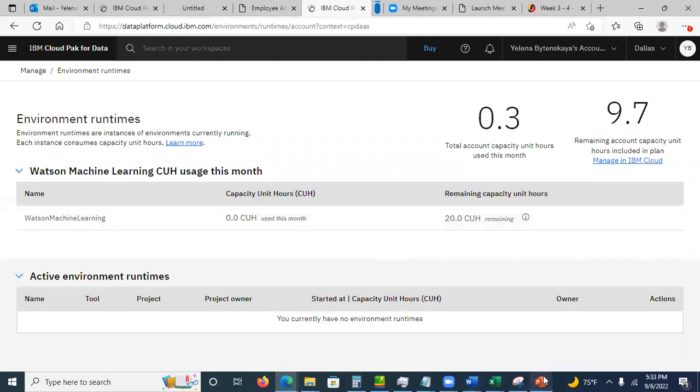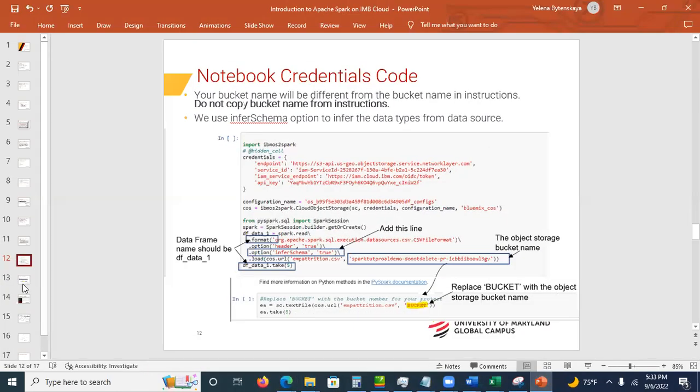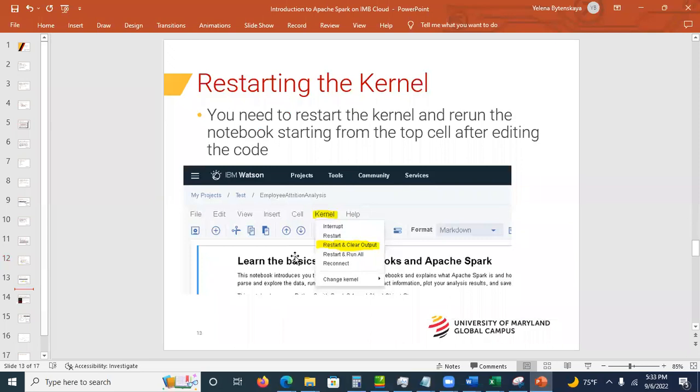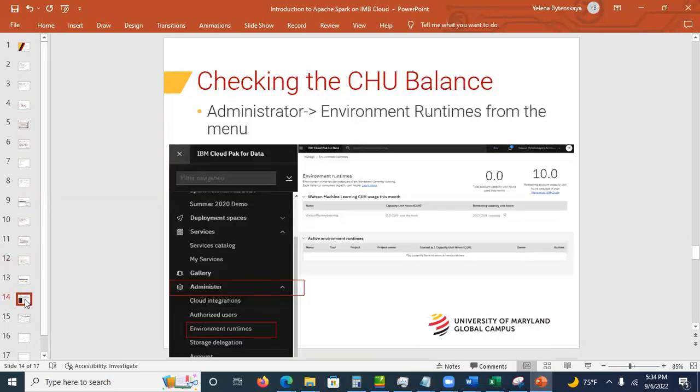Okay, now let's see. I showed you how to restart the kernel and clear output, right? And this is how you check the balance. This is what you should have now. If you haven't done anything, you consume 0. But as your environment is running, the capacity units are going where? Up, right? The consumption is going up. It's not going to go down.